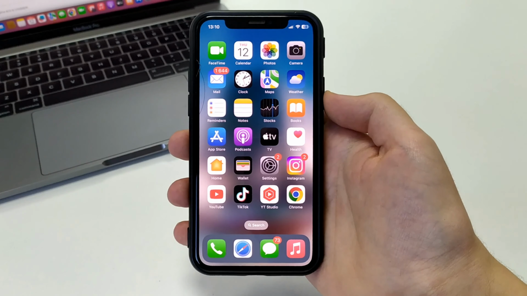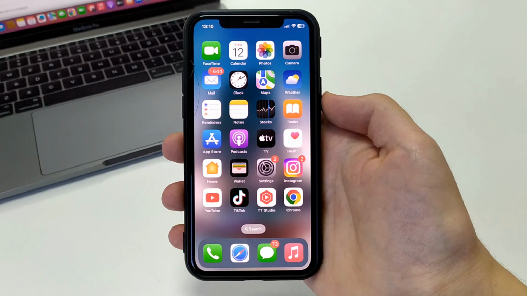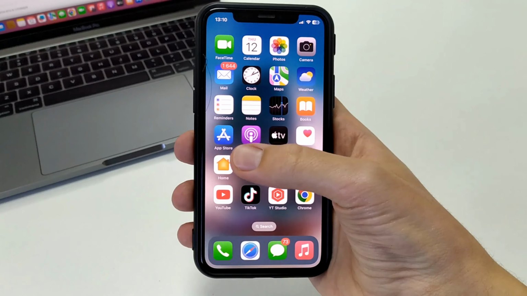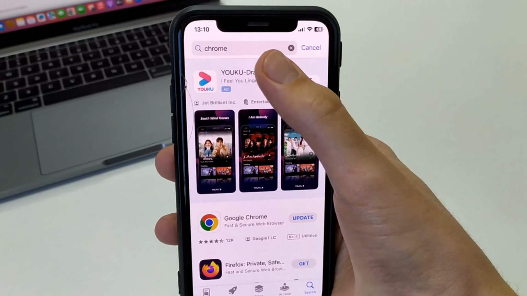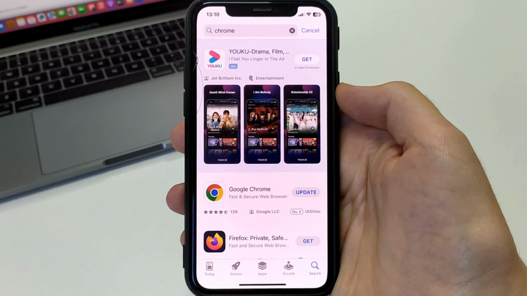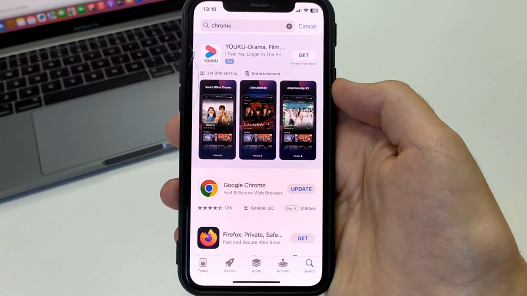Let's get started. To do this, you need to go on your iPhone or iPad to the App Store. Then use the search bar and in the search box, write Chrome or Google Chrome. After that, find this application. And here you will need to update. You click Update. And after that, it will be downloaded and your application will be updated.